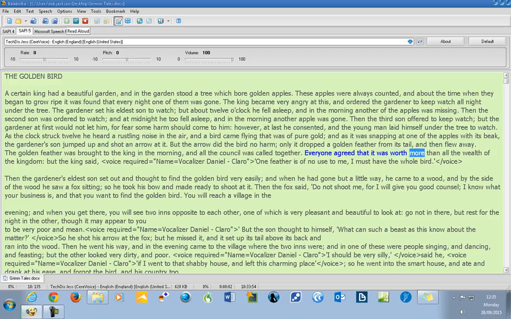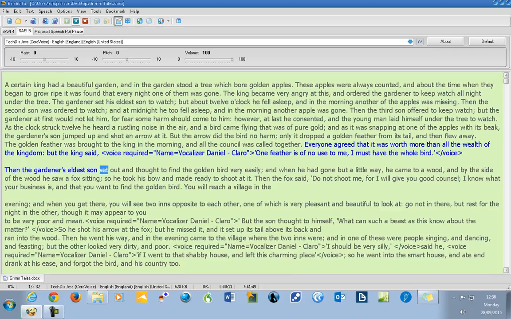Everyone agreed that it was worth more than all the wealth of the kingdom. But the king said, "One feather is of no use to me. I must have the whole bird." Then the gardener's eldest son set out in thought to find the golden bird very easily.